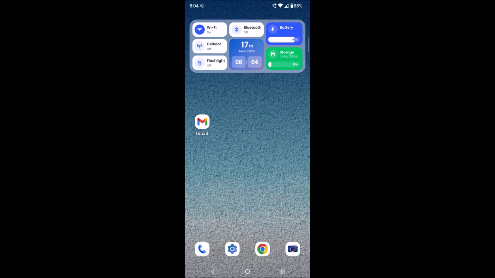This is pretty simple. First of all, on your home screen, make sure you have space here. Means you should have enough space area over here, and there shouldn't be any other widgets.